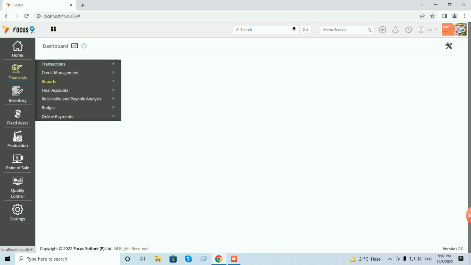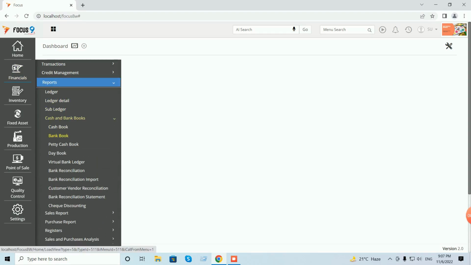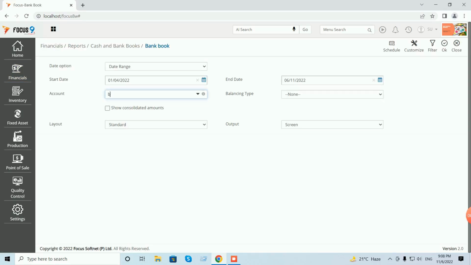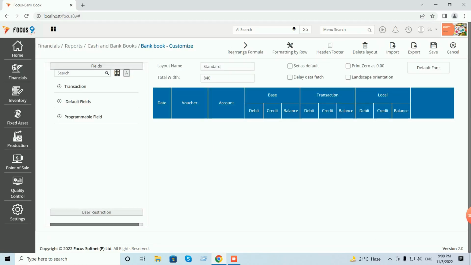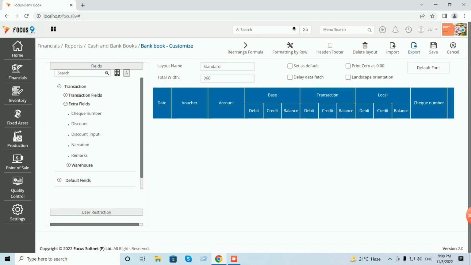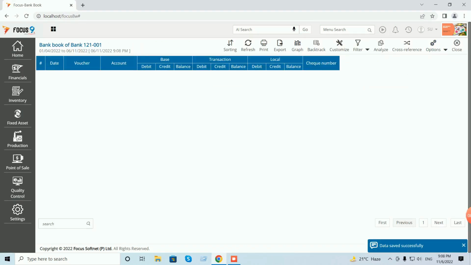Now go to financials, reports, click on cash and bank, go to bank book. Select the required bank, whichever bank you want to check, and click on OK. Now here you see there is no receipts in the bank. Okay, if there are any receipts, it will show you all the debits and credits and the balance. Okay, if you want to give the check number also, you can give the check number. Go to customization and select the check number here, and you can place it here like this. Okay, like this you will get the check number also.